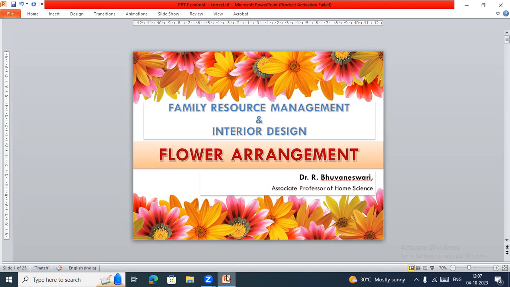Today, the topic of discussion is flower arrangement. It is taken from the paper Family Resource Management and Interior Design.